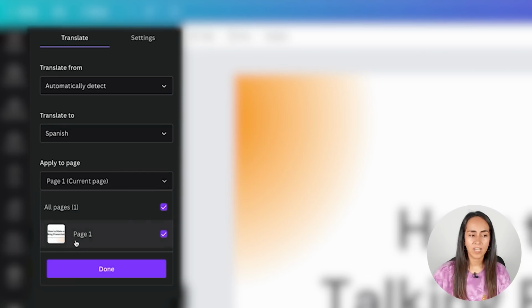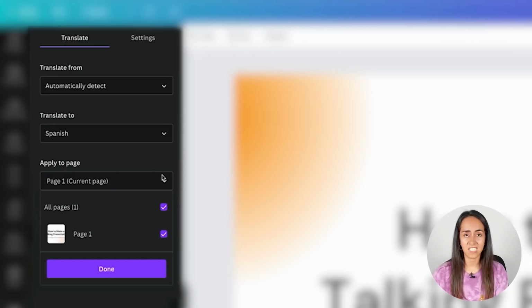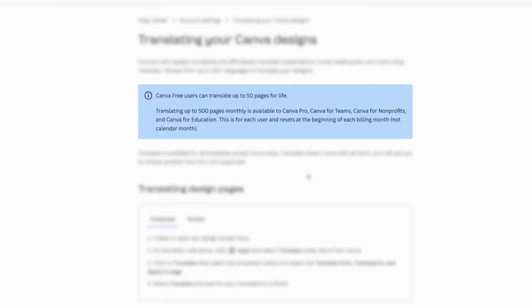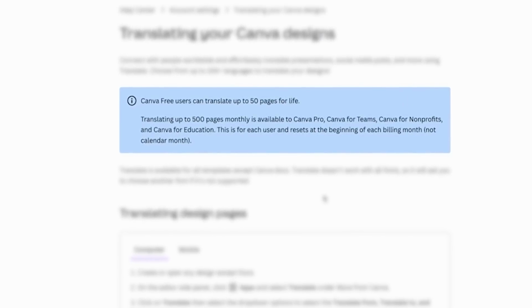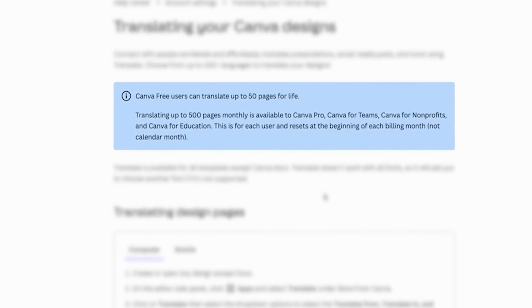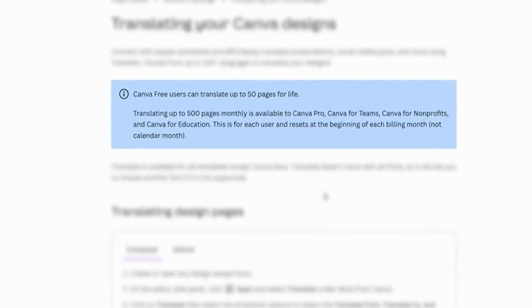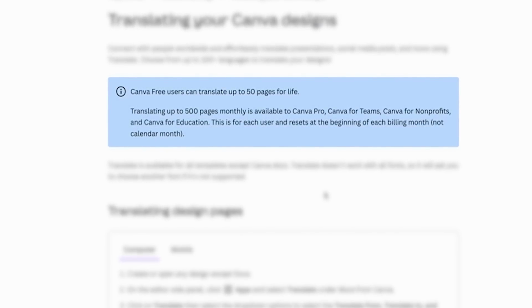Here we only have one page, but if you have multiple pages, you can select all the pages that you want to translate. If you are a Canva free user, you can translate up to 50 pages for life. And if you have a Canva Pro account, Canva for Teams, Canva for Nonprofits, or Canva for Education, you can translate up to 500 pages monthly.